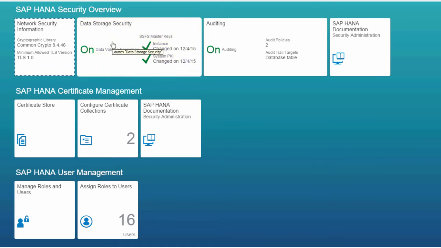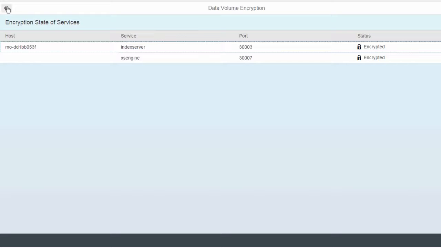Next tile is data storage security. Here we see when the master keys for the secure storage on the file system, SSFS, has been changed, and also whether data volume encryption has been enabled. Select it to open the data volume encryption app.